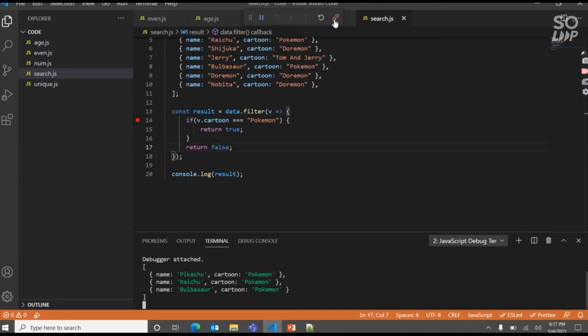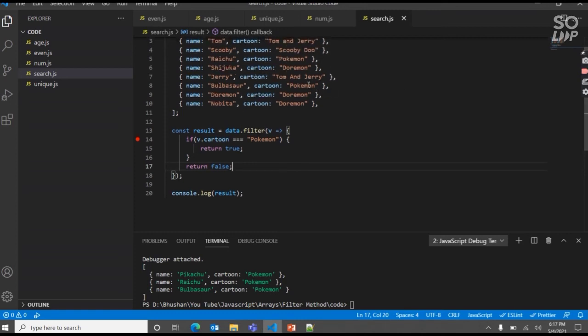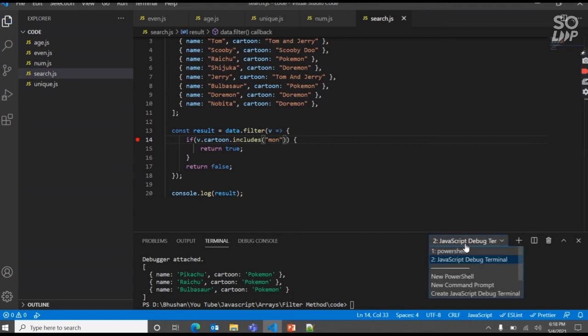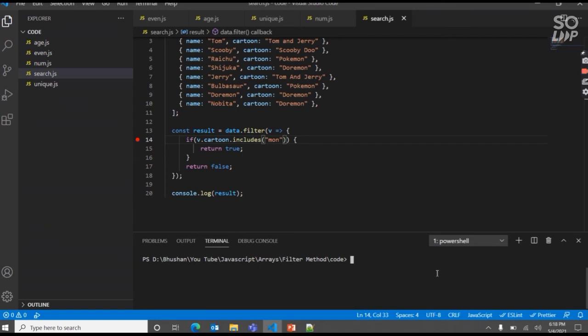Let me remove the debugger. Also, I have to check, as you can see here, we have Mon in Pokemon and in Doraemon also. So I want all results which contain this Mon. We can check with includes. If cartoon includes Mon, then return true. Okay, let's run without debugging.